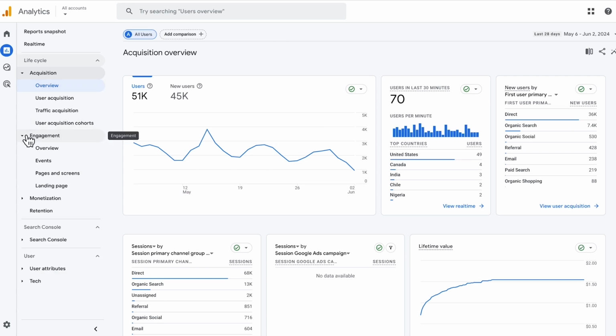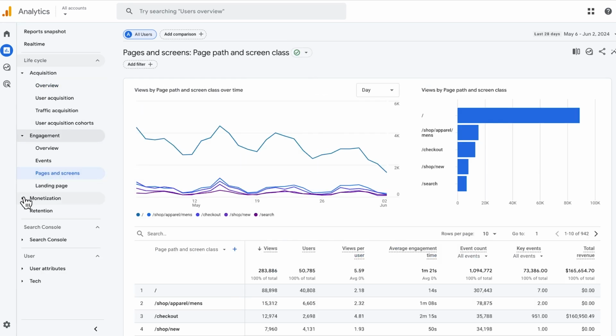What do they do when they get there? And do they convert? The data in standard reports is aggregated. This means it's summarized and doesn't contain user level details. It's not impacted by your data retention settings, so you'll see the data for as long as you track it.